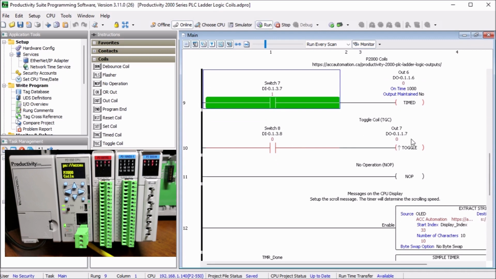Next we have our toggle. And our toggle coil, what it will do is do a flip-flop. So what happens is it changes the state of the output each time the rung is enabled. So in other words, if I turn it on and the output is off, it turns on, or if it's on, it turns off. So in our example, when switch number 8 is turned on, the output will change state, and if it is on, then it will be turned off. If it is off, it turns on.